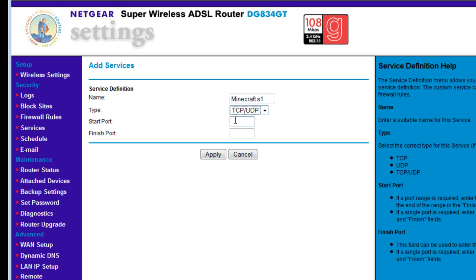Start port is going to be the port that you found from your server. Mine's 1337, so I'm going to type in 1337. Finish port is the same. Basically, you can open a range of ports. So if you wanted to open up all ports, you just put 1 to whatever the maximum port is. That's what I mainly do. I open up all my ports to my computer, which can make it less secure, but it doesn't really matter. I've had my ports open for ages and nothing's happened. Anyway, let's get on with this. Finish port 1337. Apply.